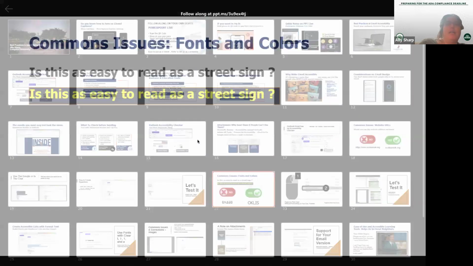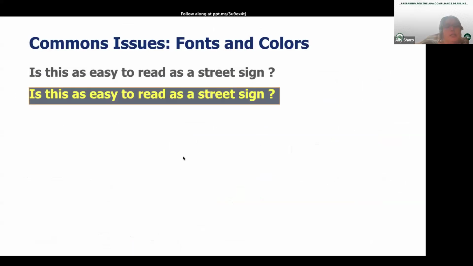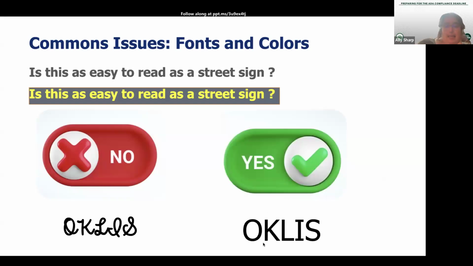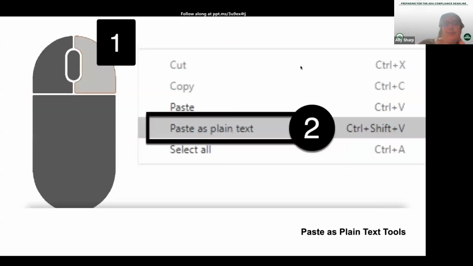Coming back into that one, is it as easy to read as a street sign? So this is our OCLIS in a gorgeous fun font that is absolutely so difficult to read. This is in a plain font with the serif I that has the little cap. It's easy to read. So that's your guiding question. Is it as easy to read as a street sign?